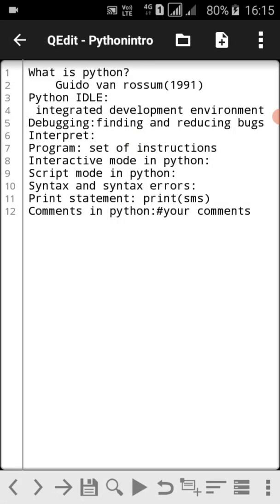What is script mode in Python? Script means writing the Python statements in a file. In script mode you type the Python program in a file and then use the interpreter to execute the content from the file.